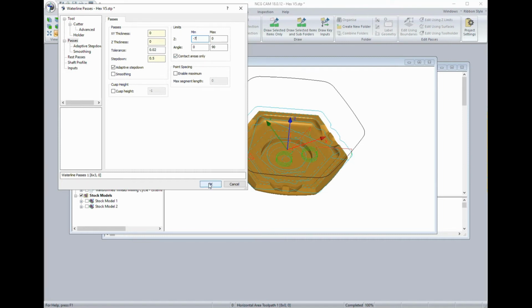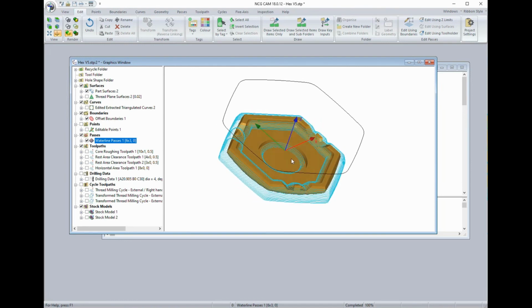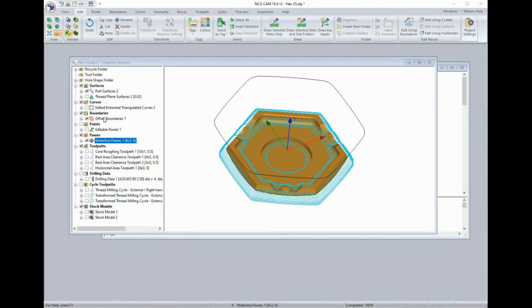What we should do, I can put in 0.1 there, so it means it won't cut anything on sort of flattish areas. So this is what it does here, and that's all okay. We can link that together.